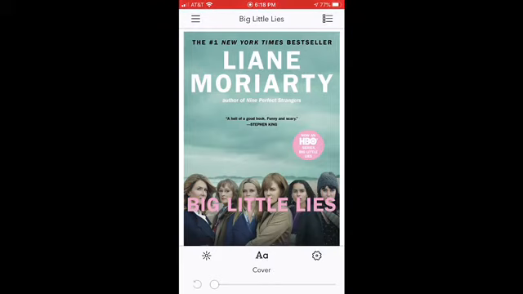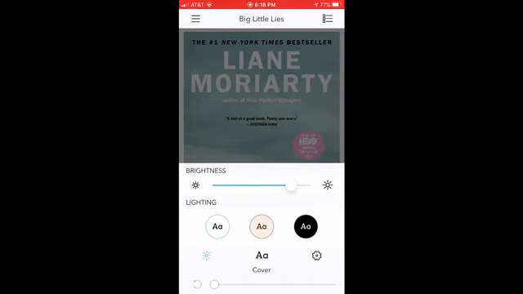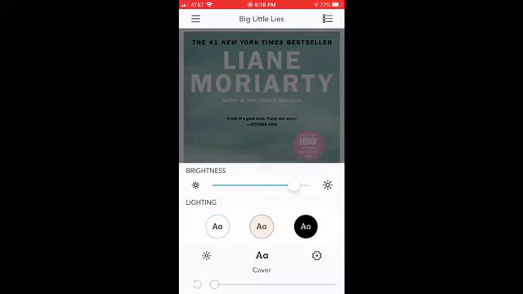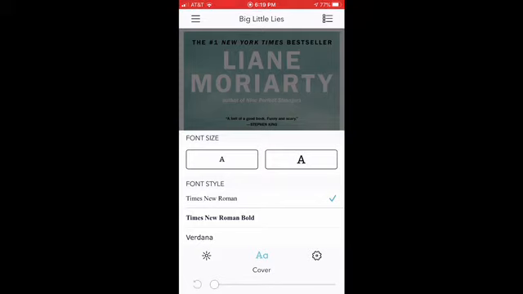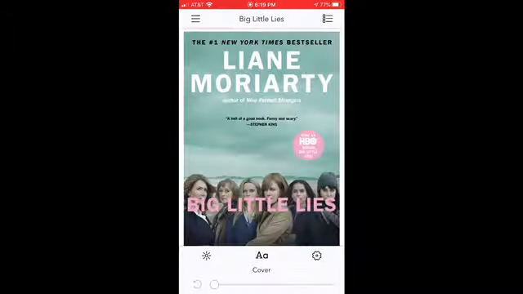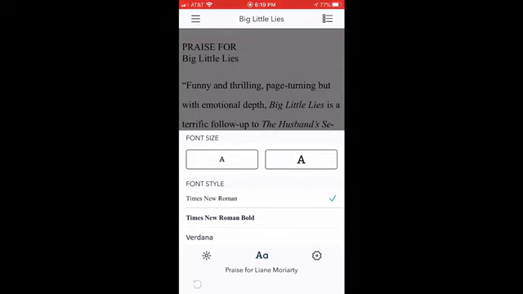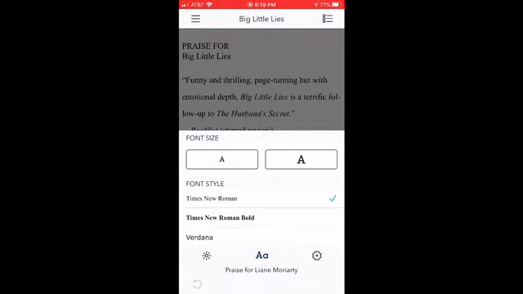So this little sun icon is the brightness. So if you needed to adjust the brightness, you can change that here. If you need to change the background color to maybe a peach or make it dark mode, you can change that in the lighting section. So next to the sun, you see a capital A and a lowercase a. So click on that and you can change the font size of the text and the font style. So let me show you how that would work. Okay. So if I were to click on that, it will give you a preview of what it would look like to make the font bigger or to change the font type to something that might be easier to read.